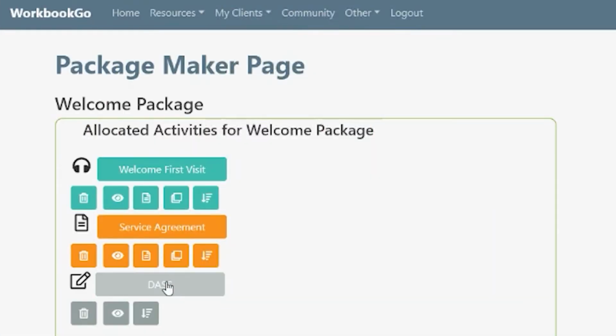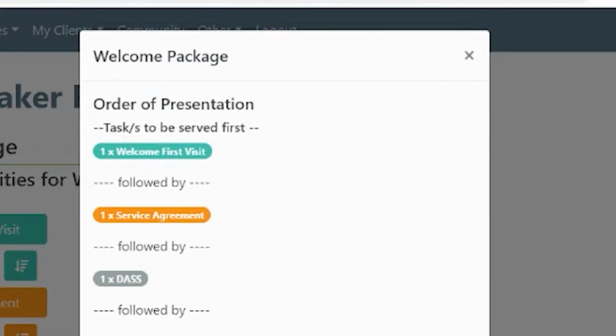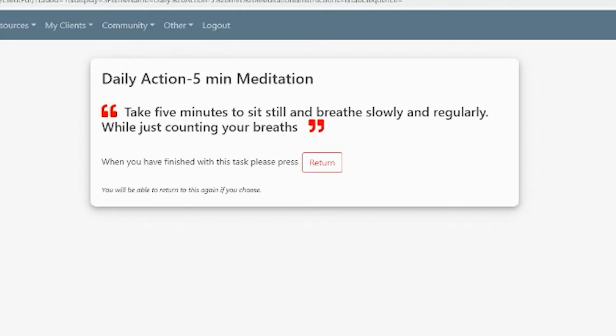After listening to the recording, your client could then receive a PDF outlining the service agreement, which then could be followed by a DAS questionnaire. Packages are a great way of keeping your client engaged between sessions and will provide them with a sense of continuity and consistency, as well as enhance adherence and attendance.